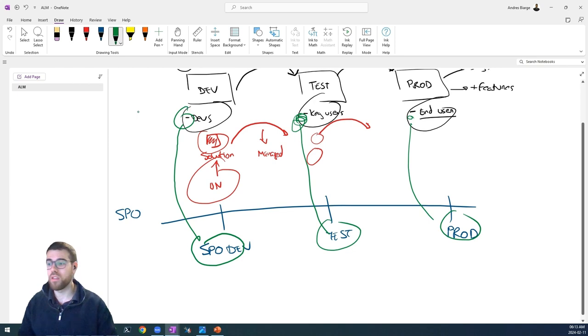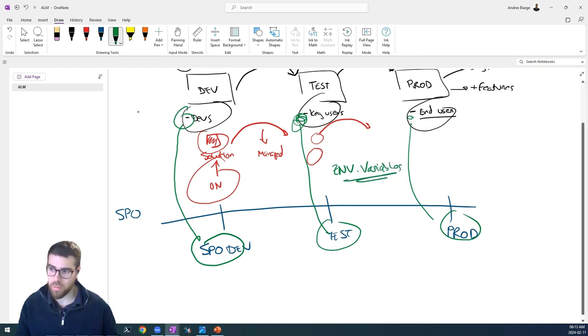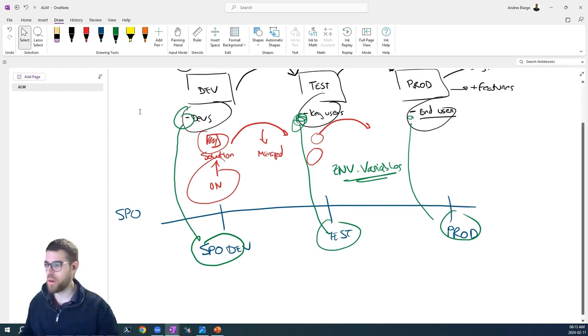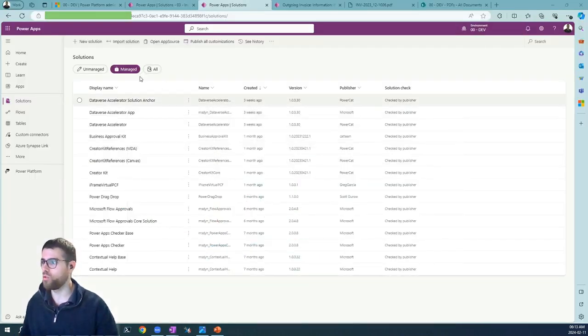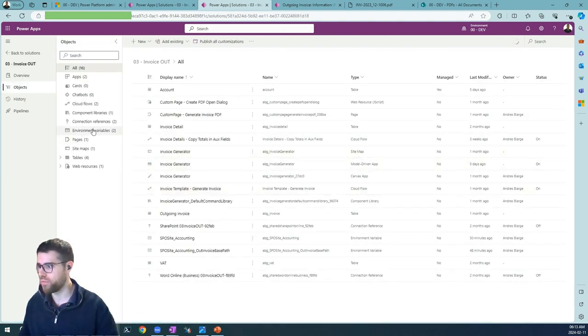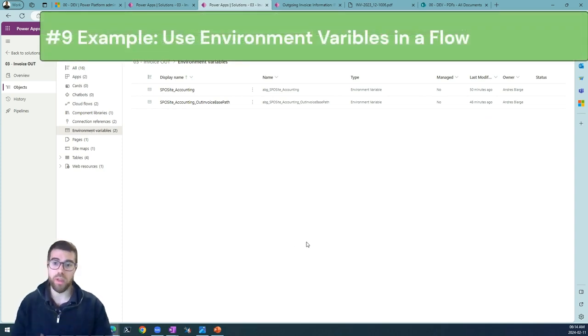So the way we do that is with a key feature that any development platform should have, which is environment variables. Okay, so environment variables are the key feature that will allow us to be pointing to different places where we are in a specific environment. So for that, let's go to the solution itself. And here, if you see, we already have 2 environment variables. Now let's see how this works by using the example of a flow.